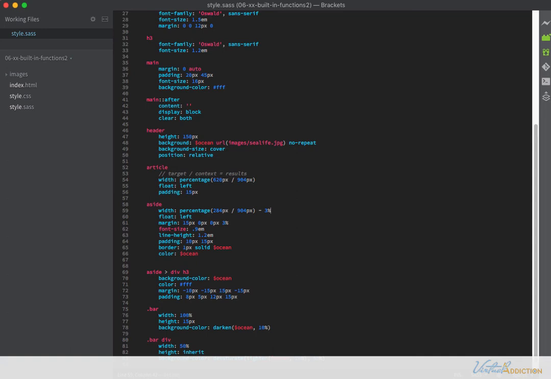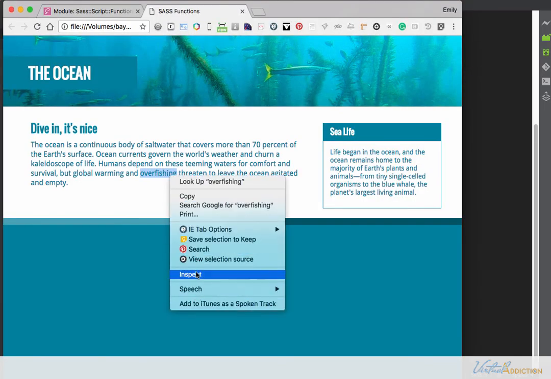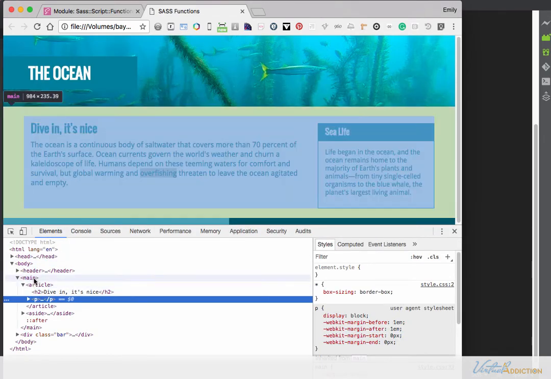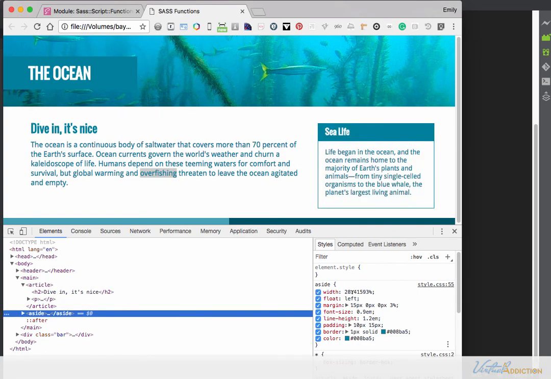One other thing that I want to show you here that we don't necessarily have to do for this particular project, but it may be helpful in other things that you might be working on, is the round function. Currently, if we look at the width of either of these two columns, here's the article, you can see that the width value is 68.58407%.